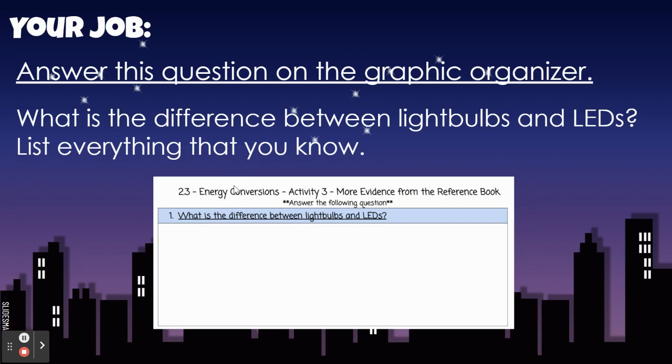Here's what you're going to do. In Seesaw, you have a graphic organizer, and it has a question on it. I want you to use everything that we read on page 14 and 15, everything you saw about the program the other town was doing, and tell me everything that you know about the difference between light bulbs and LEDs. Which is a better choice? Why is it a better choice? Tell me about heat. Tell me about light. Tell me about the amount of energy that goes in and the amount of energy that comes out.